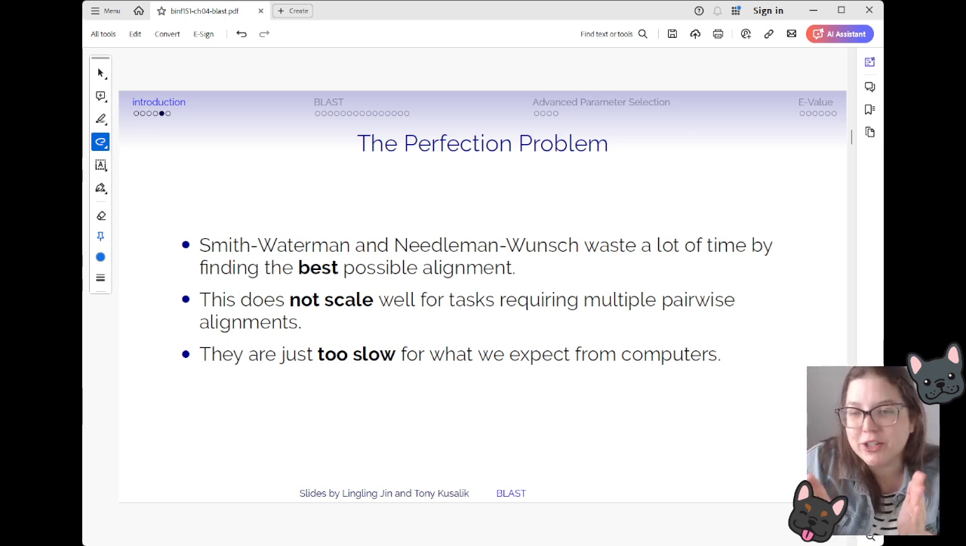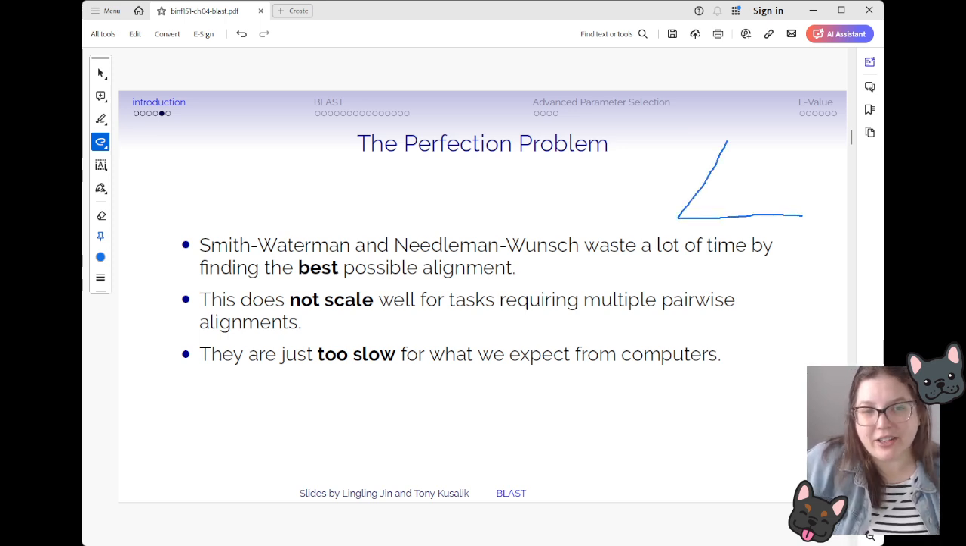There is no better solution than this solution, which is great for certain use cases, but it does not scale well for tasks that require multiple pairwise alignments, like this example that we had previously. They're just too slow. I'm sure y'all have seen on the internet machine that triangle where it says you can have something fast, you can have something cheap, and you can have something correct, but you can only pick two.